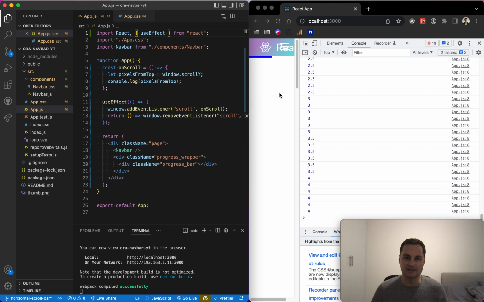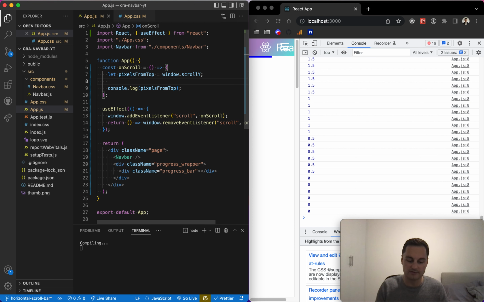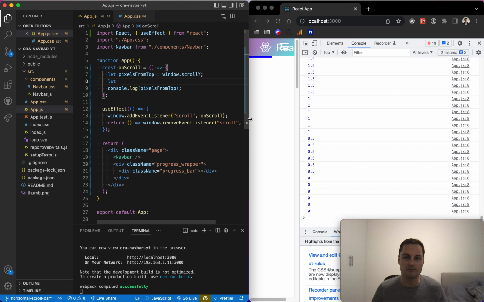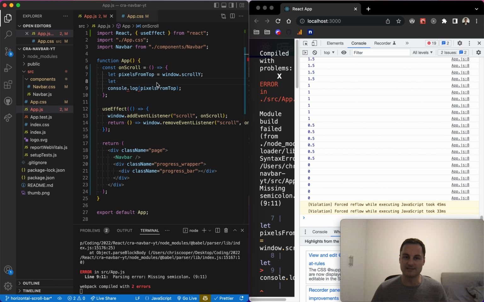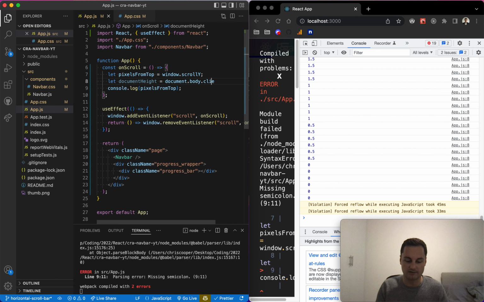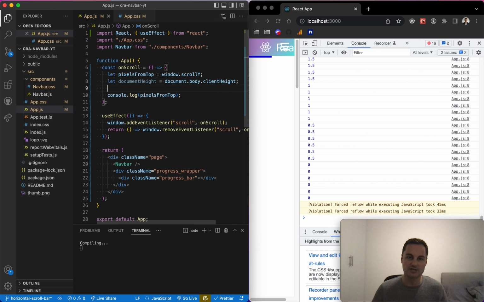But you can see now we're getting the pixels from the top based on the window, which is this thing here, so the visible window that we can see, scrollY. So that's the Y axis. Cool, so next we want to know the document height. So we want to actually know the whole height of this document here. And document basically being the whole web page. So document height, and we'll set that to document.body.clientHeight. And obviously this changes based on how much content you've got on the page.